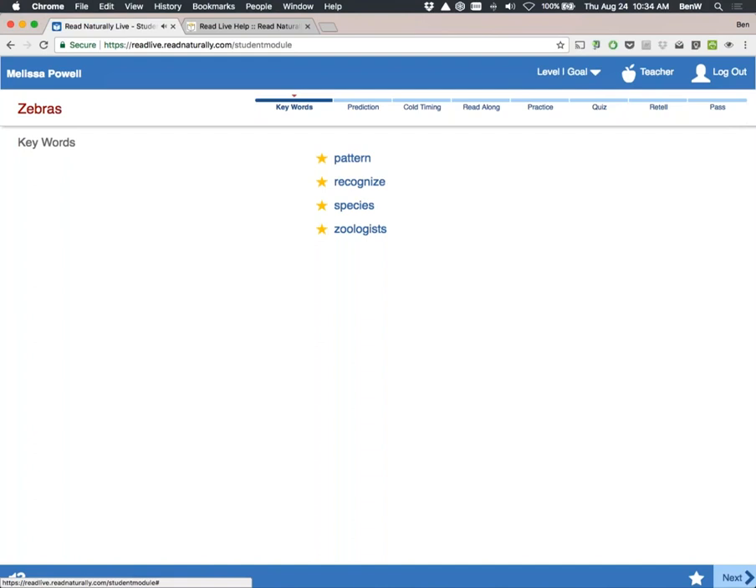So after I've clicked zoologist, the next button displays. I'll click next to move forward to prediction.